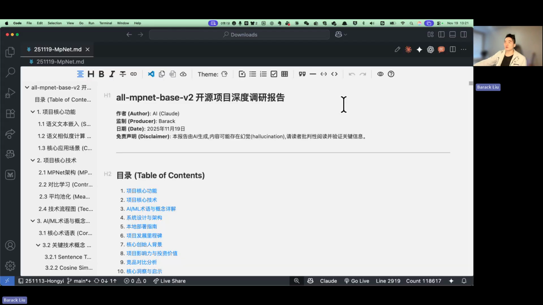Here is a report generated by Claude. Recently, I noticed a comment from an audience member that this report seems generated by AI. I thought it was very obvious that it's generated by AI, but maybe not for some audience. So now, at the very beginning, I make it pretty clear: the whole report is generated by AI. I don't manually make any change.